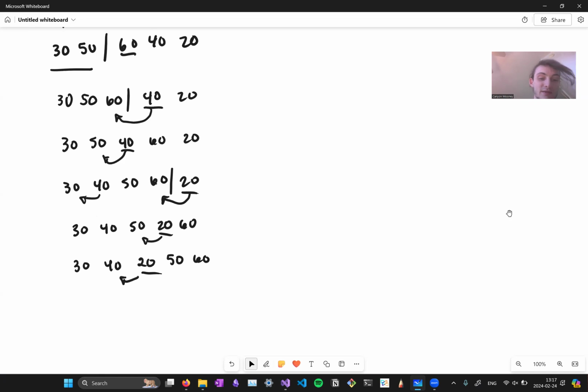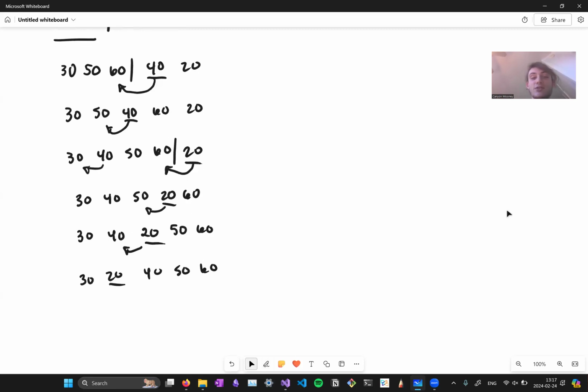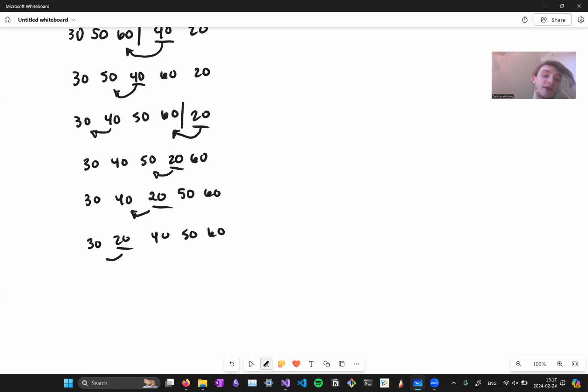Look here, say, okay, 30, 20, 40, 50, 60. And you can sort of see, I was talking about with selection sort earlier, we only had to do on the order of n swaps, where n is the size of the list. Whereas in insertion sort, we might have to do n swaps for every element, so n squared total.